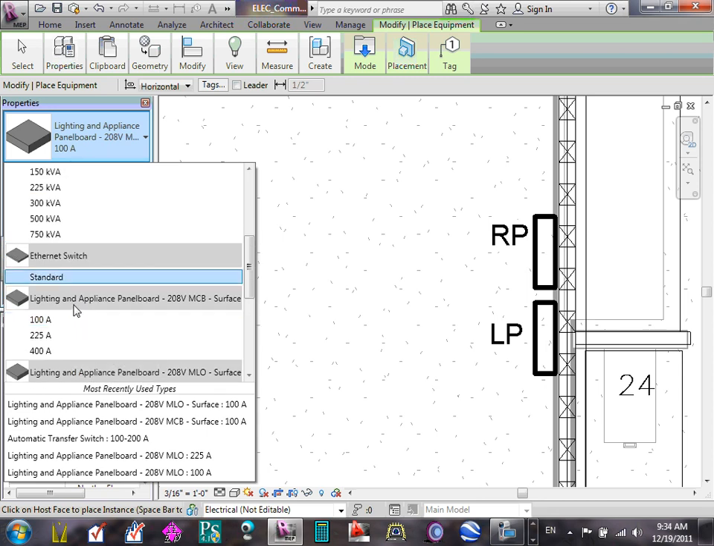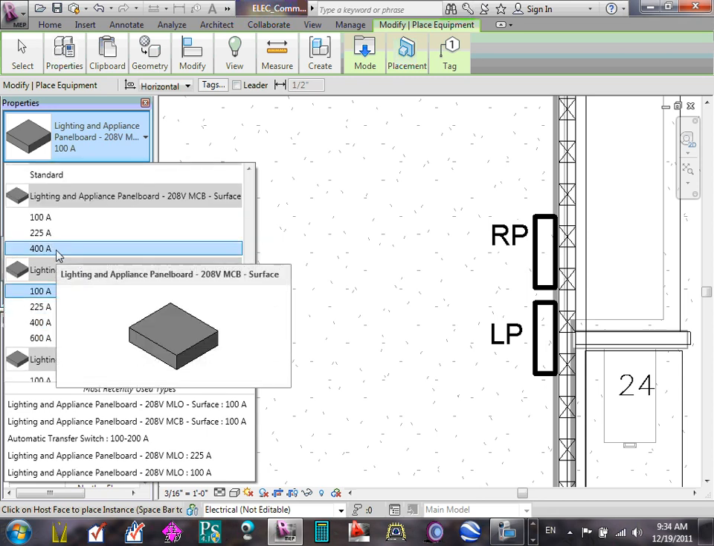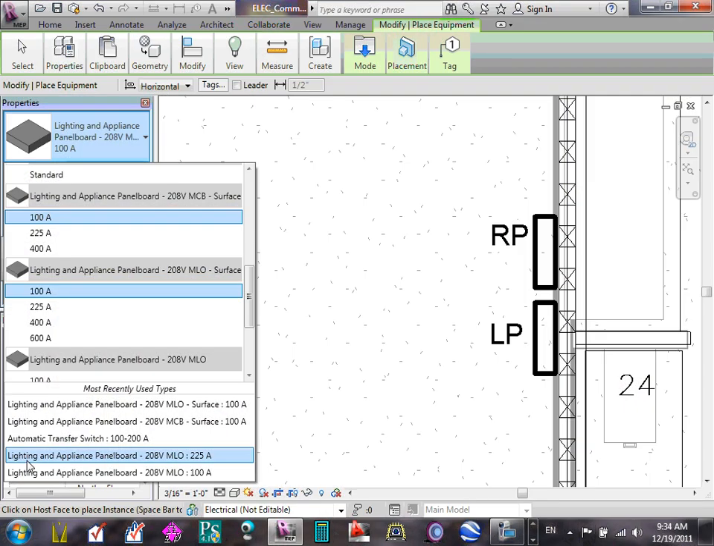Can we just change it in the edit type? You can. You can drop it and change it in the edit type into a main circuit breaker. I like to drop them as is though.